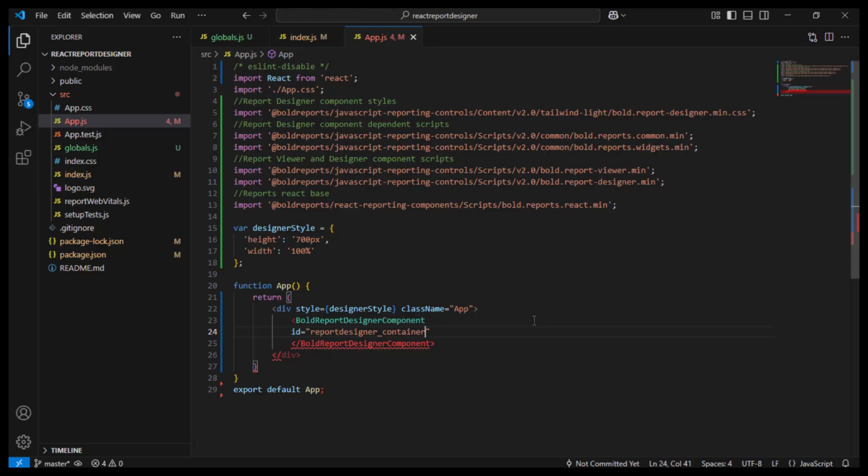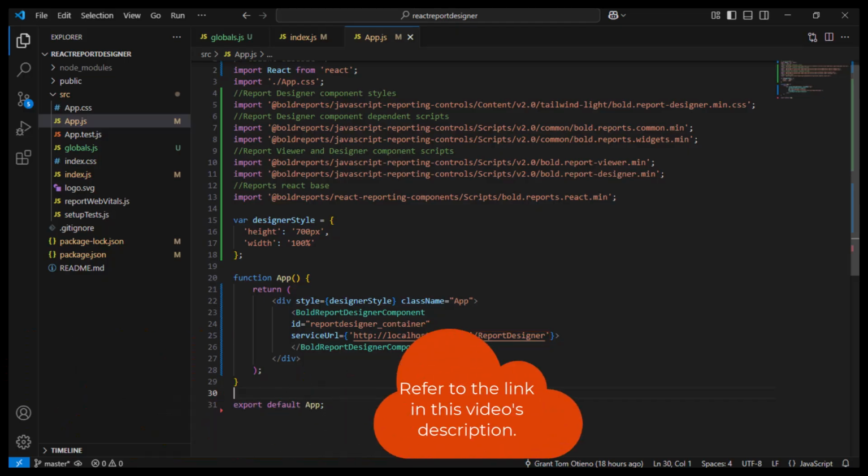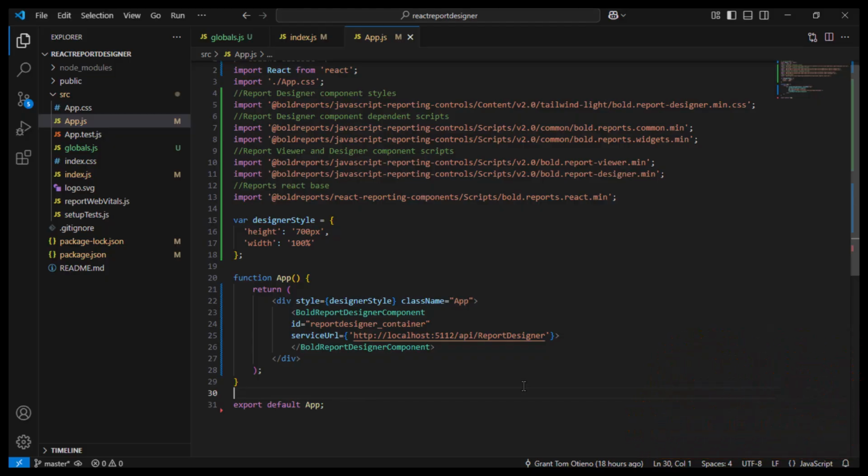for the HTML element. Next, I'll initialize the Web API service in the application. I add the service URL and API parameters with their respective values. The service URL, set to localhost, indicates that the service is running locally on the same machine as the application. The API Report Designer path is the API endpoint for the Report Designer service. I've included a link to a video about using the ASP.NET Core Web API reporting service in this video's description.